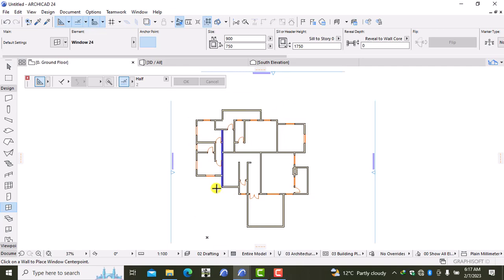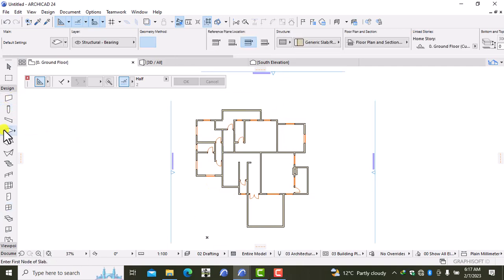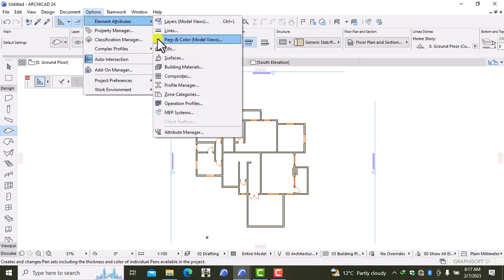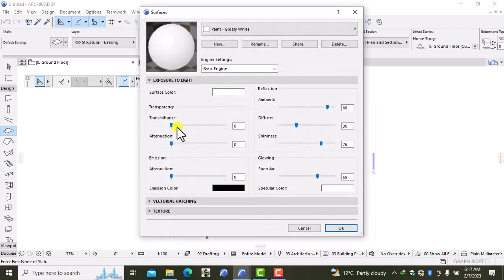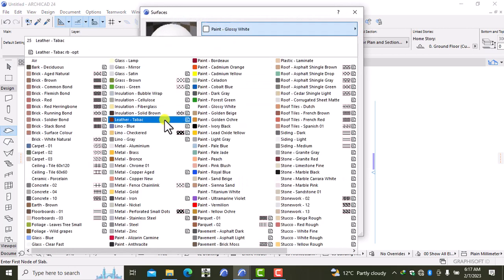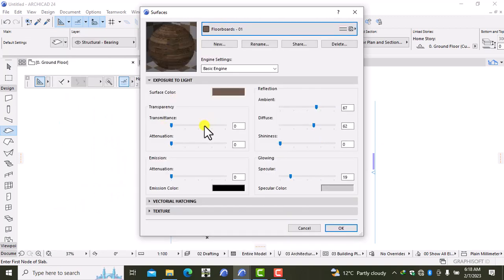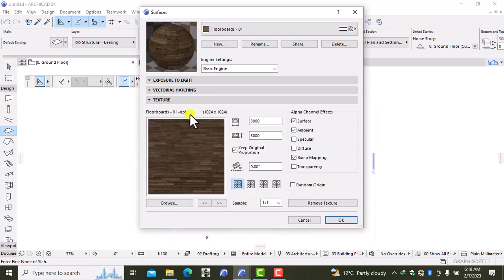So I can go ahead and do the slab of this. I'll just go back to the slab tool, and I want to first create another surface element attribute. Just go to surfaces. I'll just click on floorboard 1. Just go to this texture tab over here, and then browse.